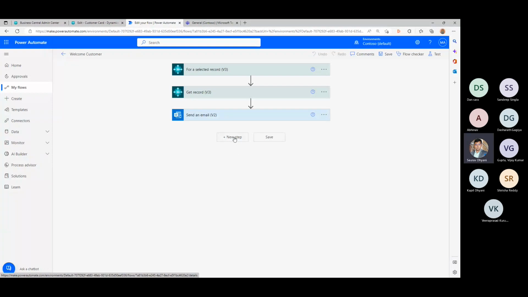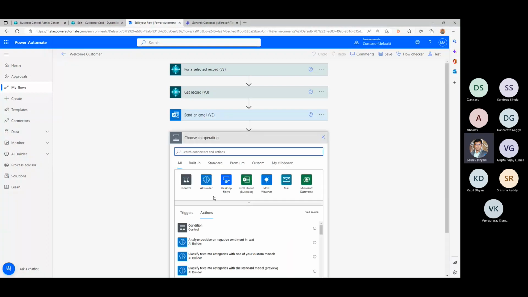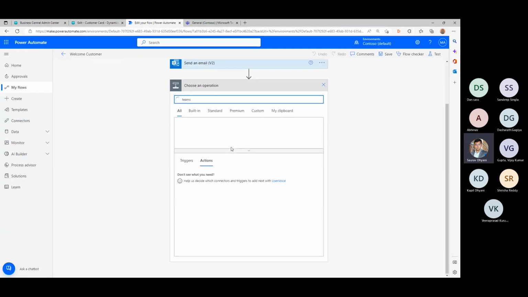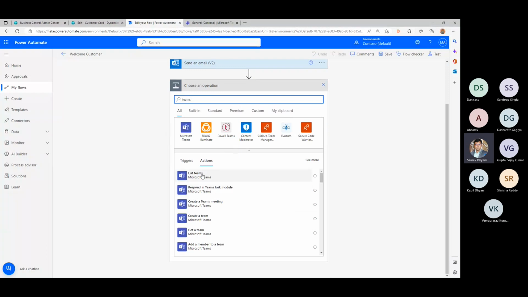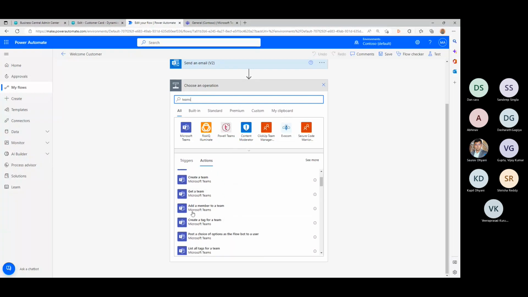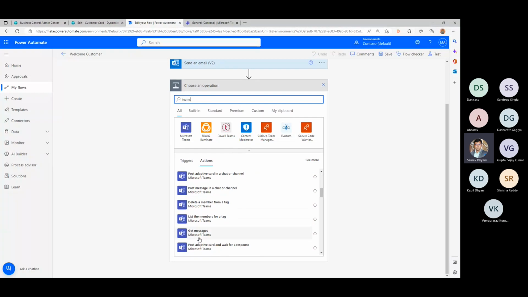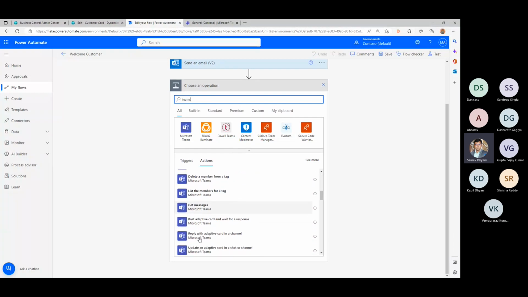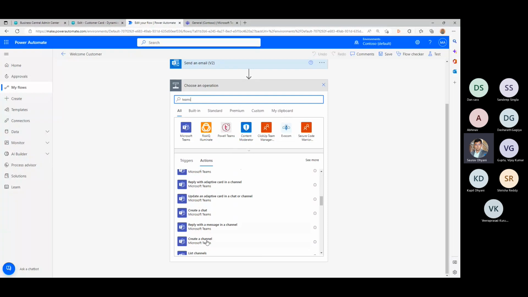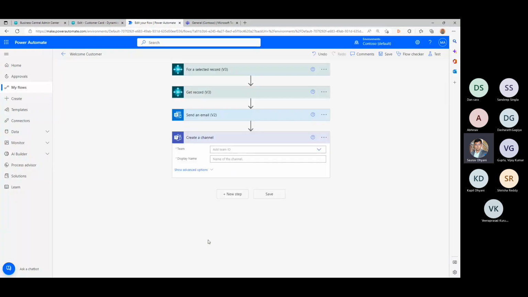We add a new step, and there should be a Teams option here somewhere. Okay, this team, respond, create a team meeting. You can even create a meeting if needed. Add members to a team, create a tag for team. Okay, where is create a team channel? Create a channel, chat, create a channel. Okay, let's utilize this action.